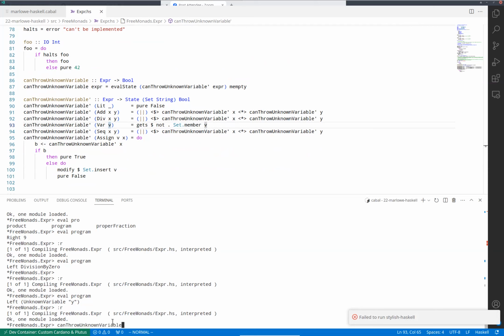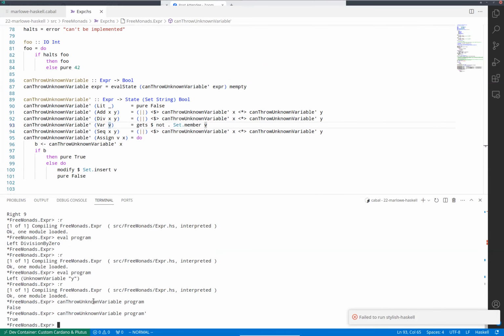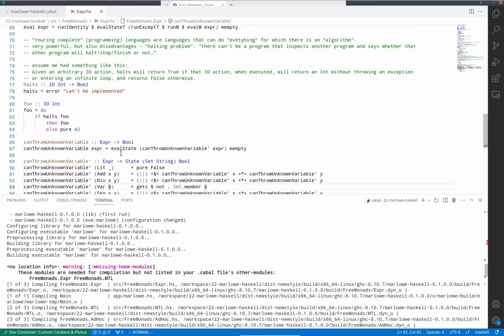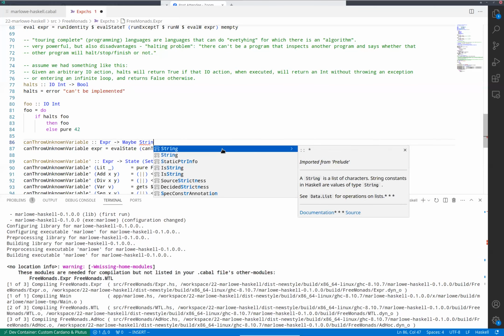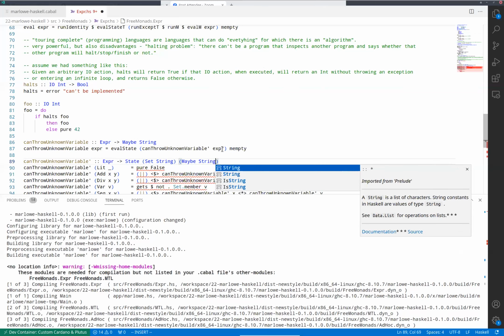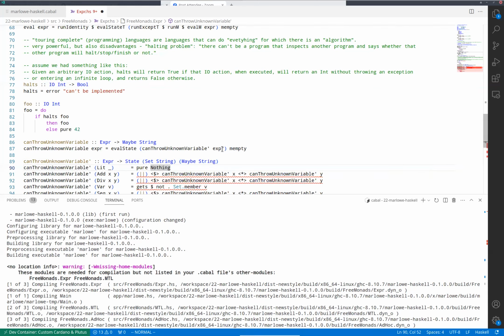So can throw unknown variable on my original example program. It says false. So I won't get this error, but if I use this one, it recognizes there's a problem. And of course, I could also have done it differently, so that it doesn't just say true or false. I could also have returned, for example, the maybe string. Maybe let's do that quickly. So the variable that is would be nicer. So instead of pure false, it's pure nothing. And then this is no longer right. So I somehow need a way to combine these two maybes.